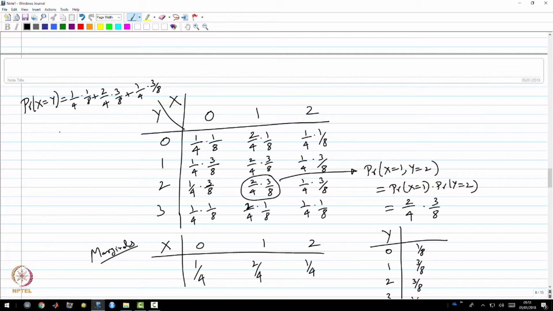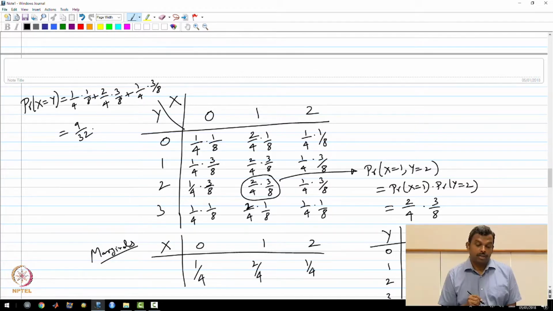Okay, one can simplify this calculation. This 6 plus 3 is 9, 9 by 8 fours are 32, so 9 by 32. Is that okay? So that's the probability that x equals y. The probability that the number of heads in the first two tosses equals the number of heads in the last three tosses is 9 out of 32. And you might want to do more calculation.